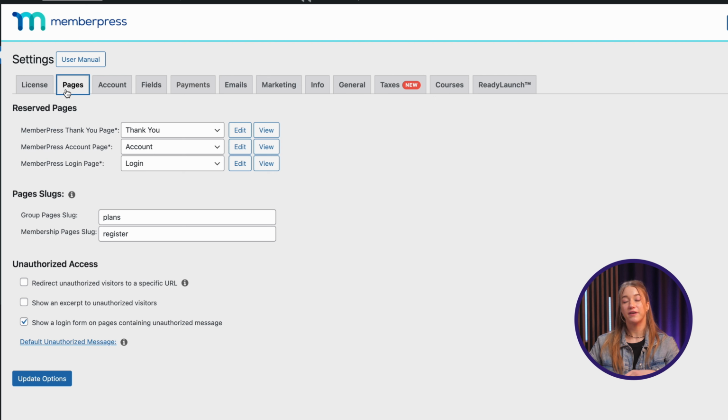So first off, in the Pages tab right over here, you'll see that MemberPress automatically creates the necessary pages like thank you, account, and login, and you can review and customize these if needed, but honestly, the default versions are usually a pretty good start.